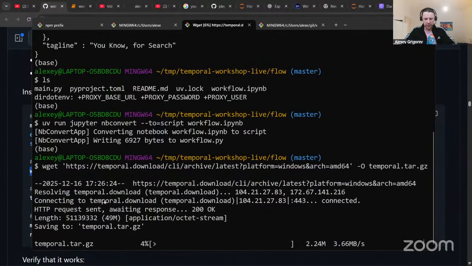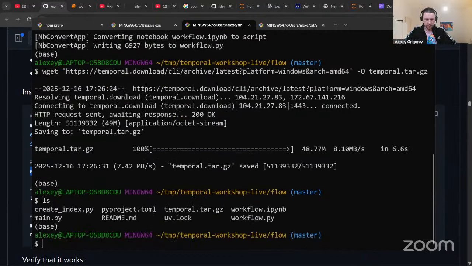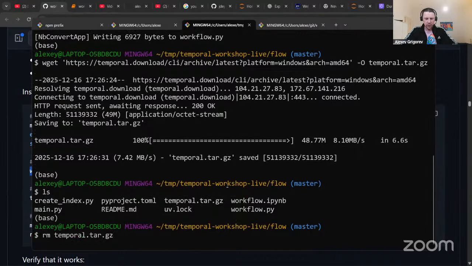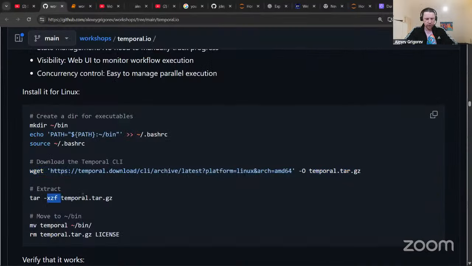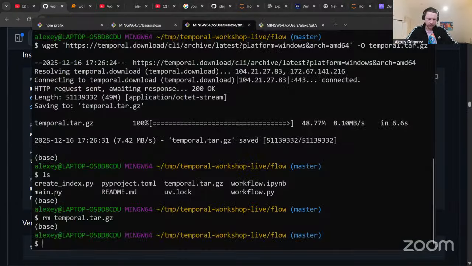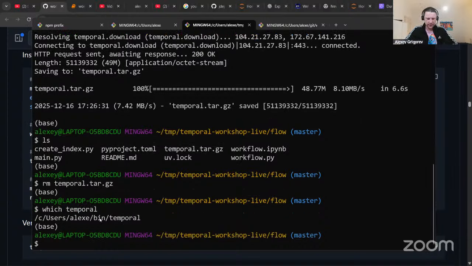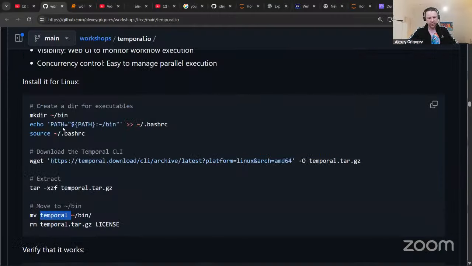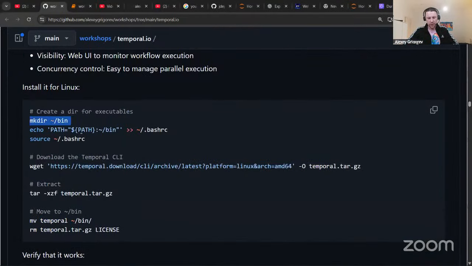And then you download this file, you unzip this file. Yeah, I'm going to remove it. You unzip this file here, and then you put it somewhere on the path, right? So then you will have this temporal executable. In my case, it lives in this bin folder. Like here, I create a bin directory, then I add it to path, and yeah, so this is exactly what I did here.